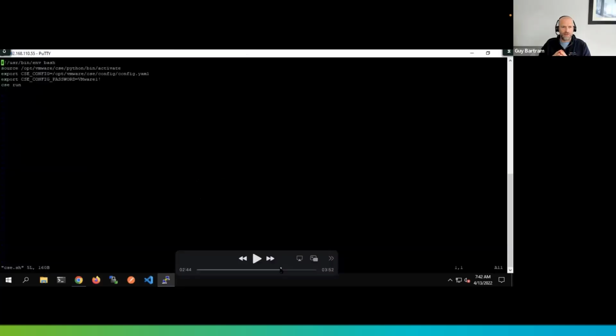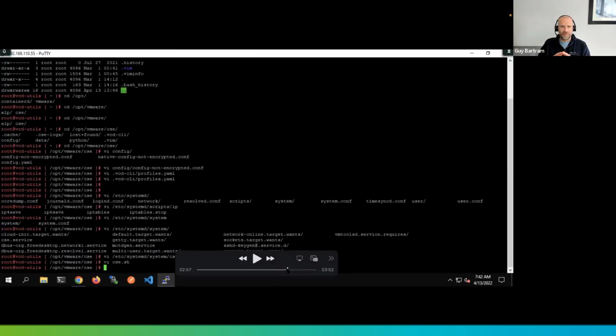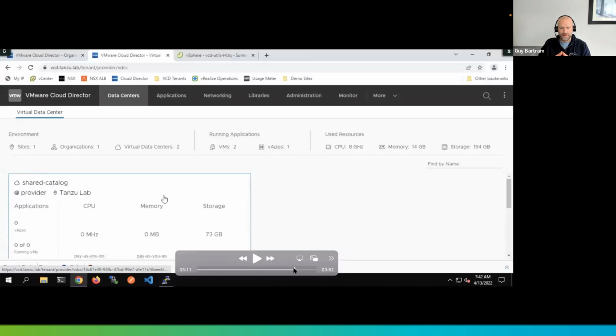So what you're showing here is the default configuration, right? The only thing we need to really specify is the CSE service to connect to VCD. Yeah. All right. So these are all the steps we as providers will configure to have container service extension up and running and connected to the VMware Cloud Director.